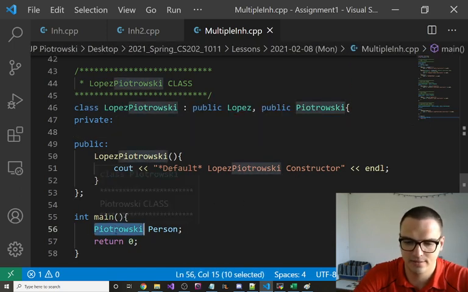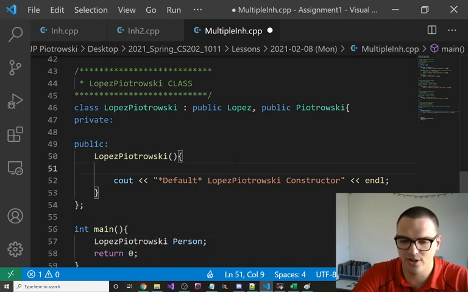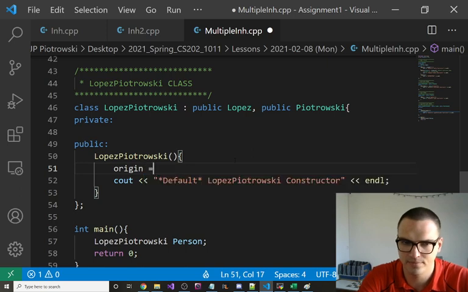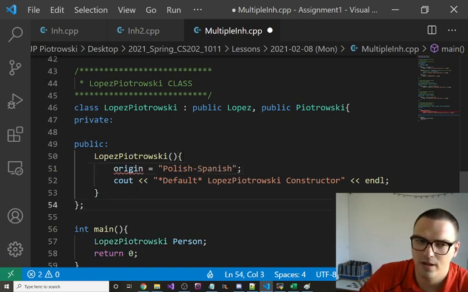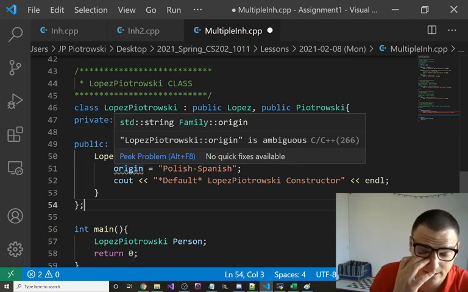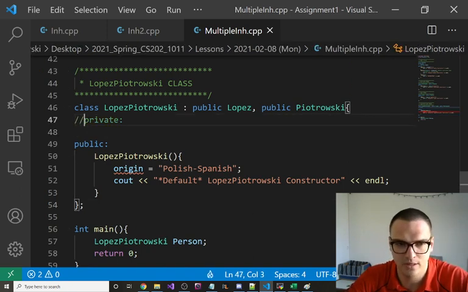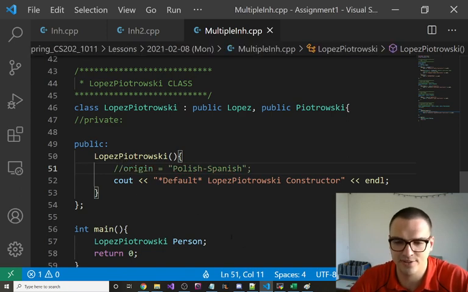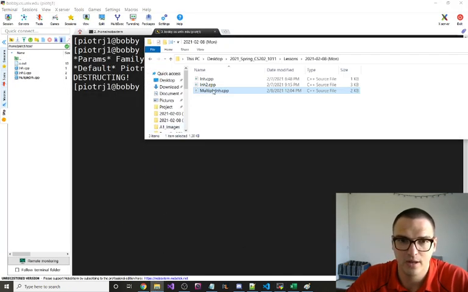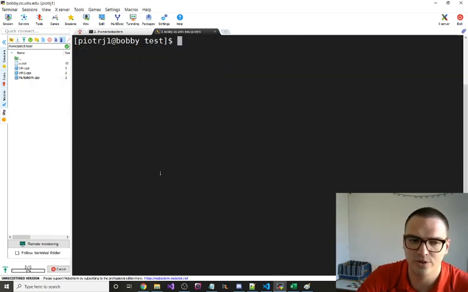So we'll see that. But then I'll also show you that if we try to initialize origin to be something in here, you know, Polish, Spanish, I get this red line. And it says this is ambiguous because it says I don't know which one you're talking about. And that's true. Now I'm going to comment it out because VS Code is already telling me that it's an error. We would get the same error when we try to compile it. It says this is ambiguous. I don't know what you're talking about.